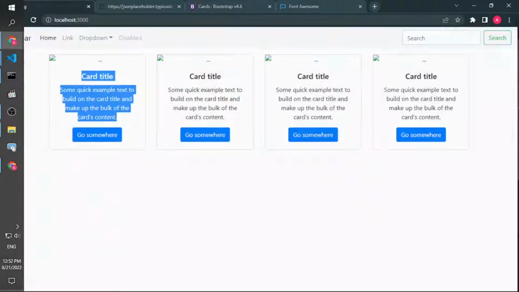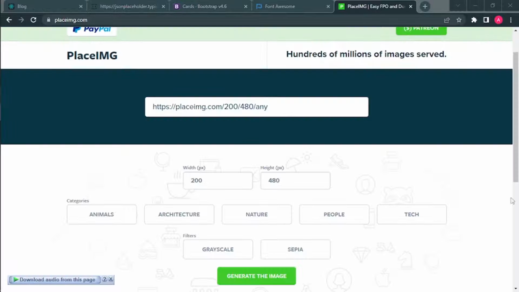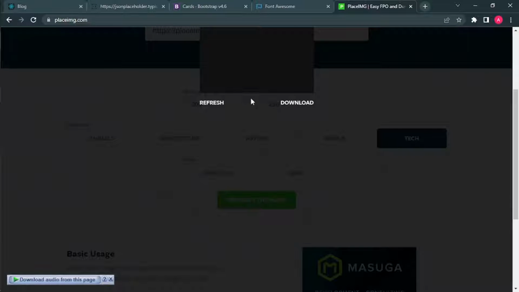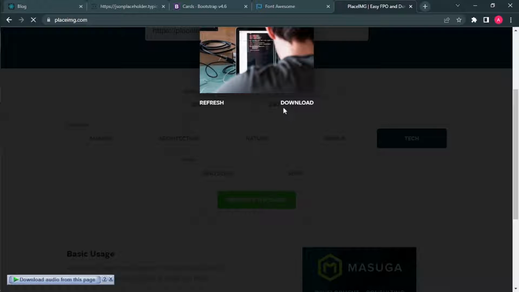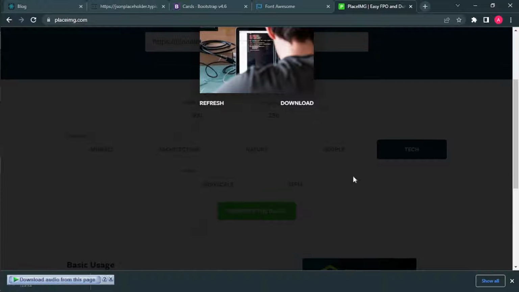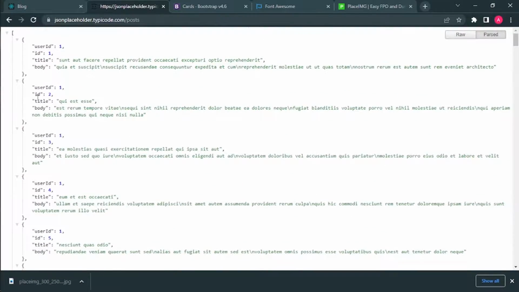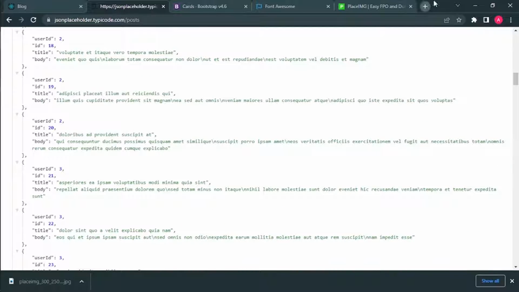Let me search for some image. For the image, you can go to placeimg.com and set the width to 300, and for the height it's going to be 250. I will just use the tag and generate the image. We just need one because we will just repeat it later. Since the API does not give us different images, we can just use one image.